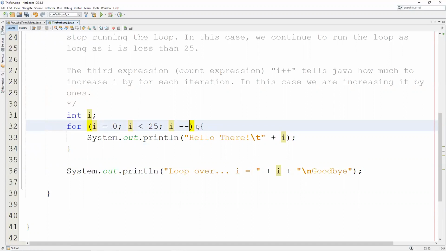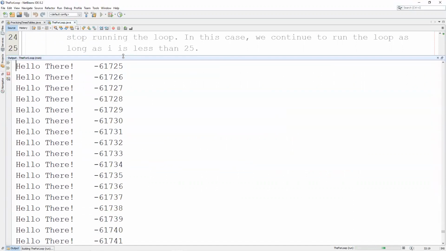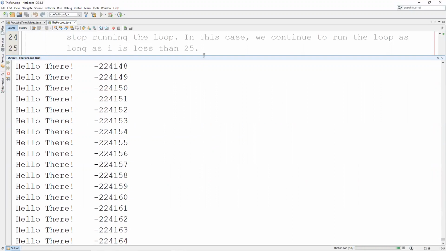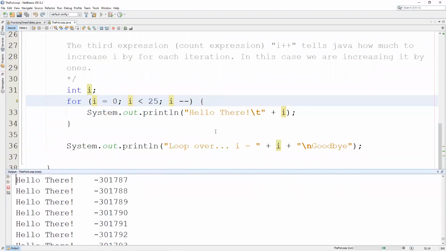Sometimes you can choose to decrease it. So if I go I minus minus, I'm decreasing it by 1. Okay? And then in this situation, again, I'm going to get a loop that runs forever. Or rather, it's going to run until my program crashes. And that's because I starts at 0, and I'm decreasing it by 1, and I'm going to keep repeating it as long as I is less than 25. Well, I is always going to be less than 25. All of these numbers that are popping up down here in my output, those are all definitely going to be less than 25 because we're never increasing it.